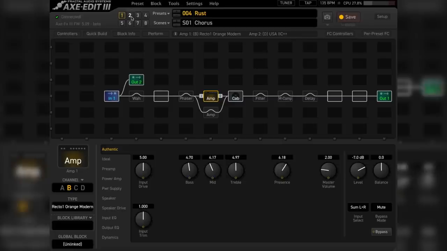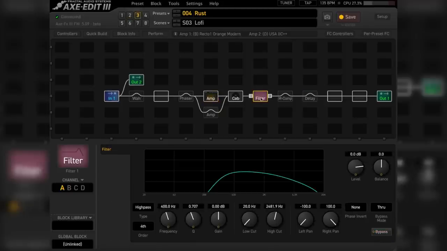And then on scene two, it switches over to the C++ with some delay for my lead sound. Scene 3 is essentially scene 1, but with this lo-fi filter for the start of the song, giving you that old school radio effect.